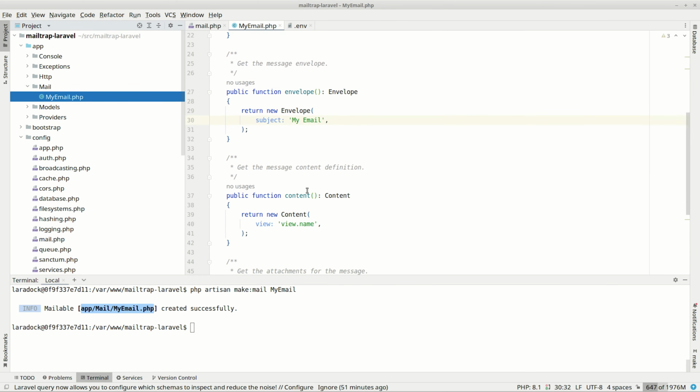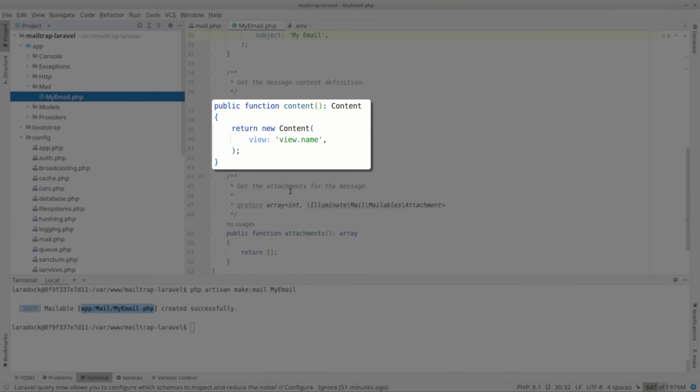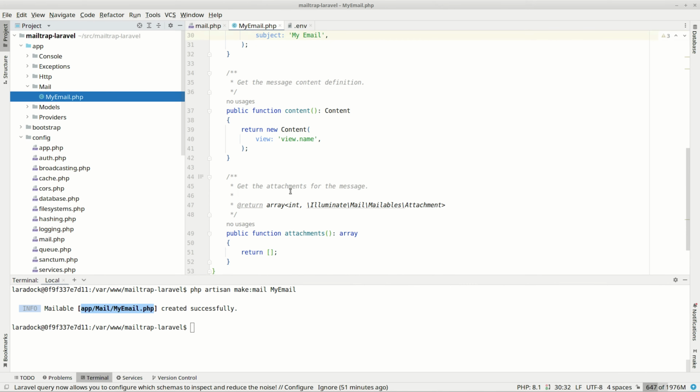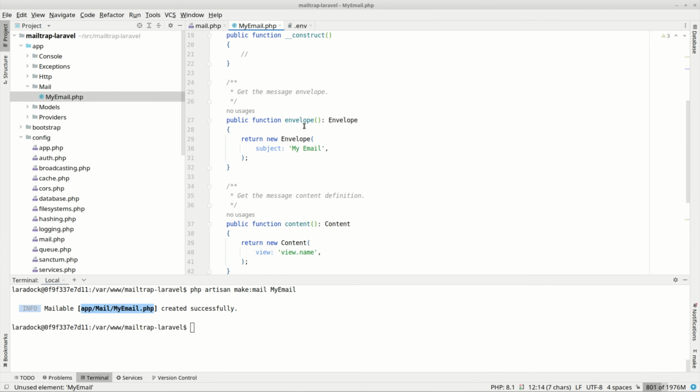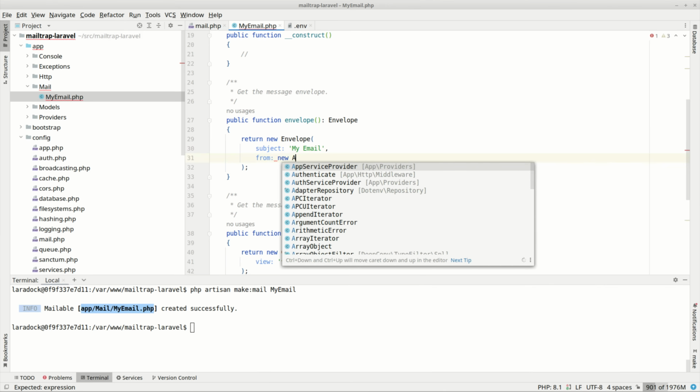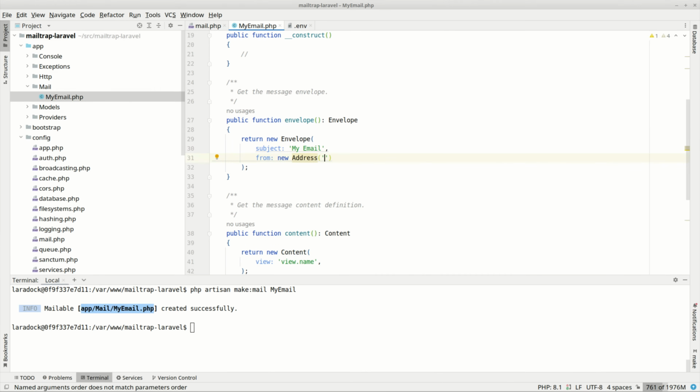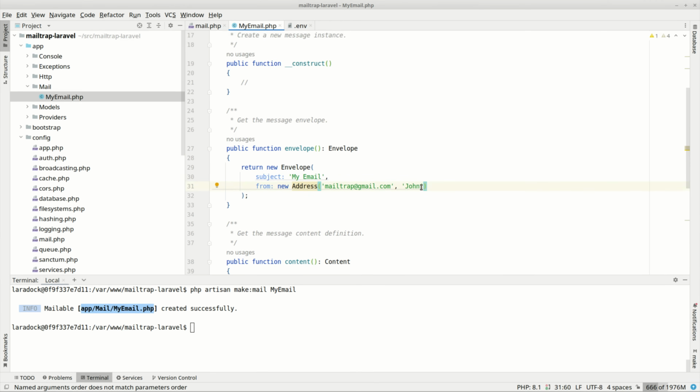This class contains several methods: envelope, content, attachments, etc., and can be used to configure various settings for this specific email. Let's take a look at how to add a sender to an email. So while using the envelope method, you can easily specify the sender by adding a from parameter inside the object's constructor. In this case, this specific email will be sent on behalf of John from mailtrap@gmail.com.